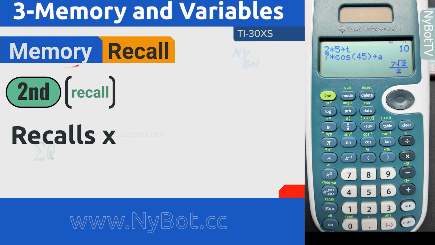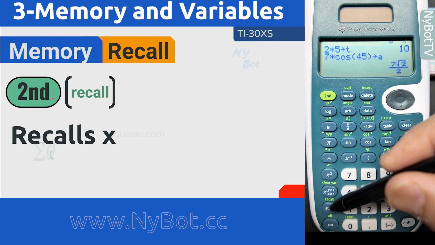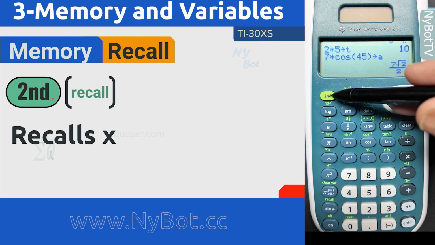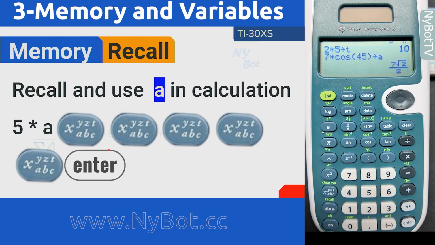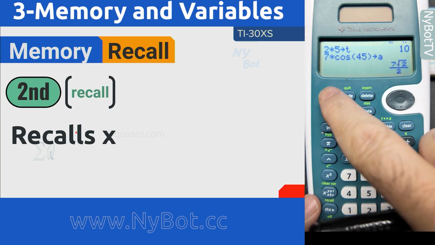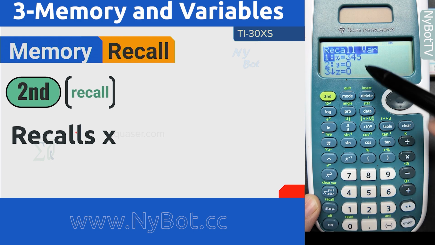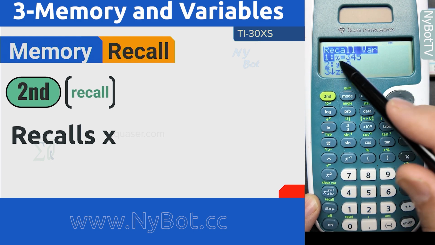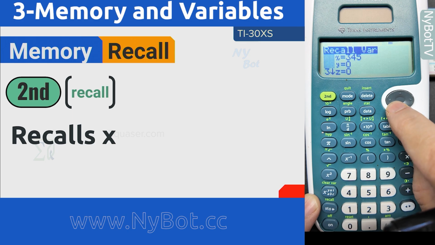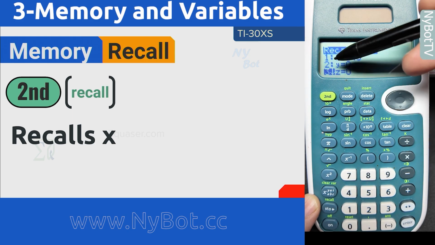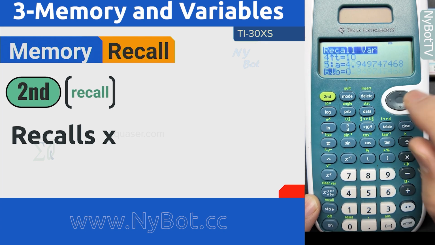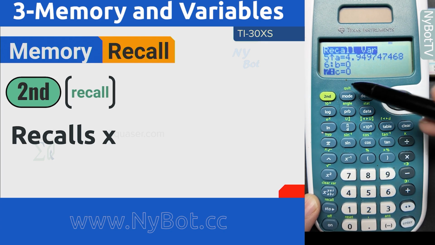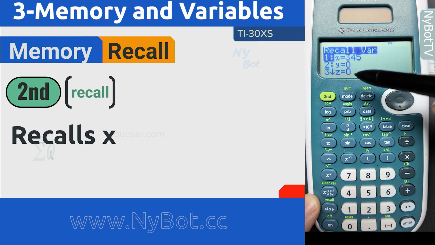To recall a memory value, we use the recall button, which is the same as store, but we have to press second function. For example, to recall the value of X, press second function, recall. It shows all the values here on the screen. X is 345, and if I go down, this arrow shows that we have more values. T is 10, A is this value, and B is 0. If I press it, it goes to C and it comes back.